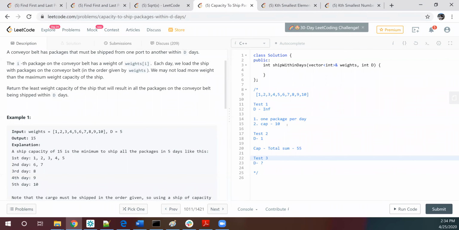And if I have some other day x, then I have to find what my capacity should be. But it has to be consecutive. Yes, that is the main point. I can't send the packages in any order. Then it would be a different question. Then we just sort it and that's it.